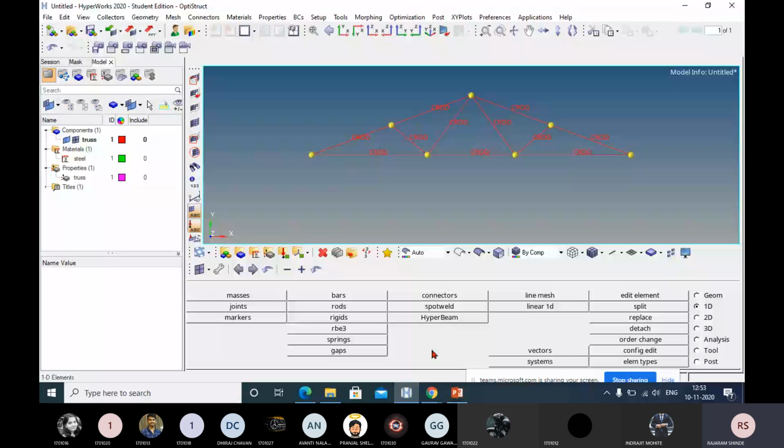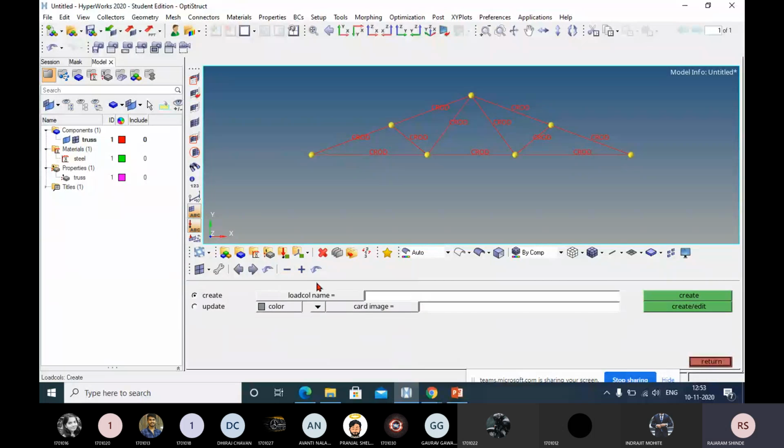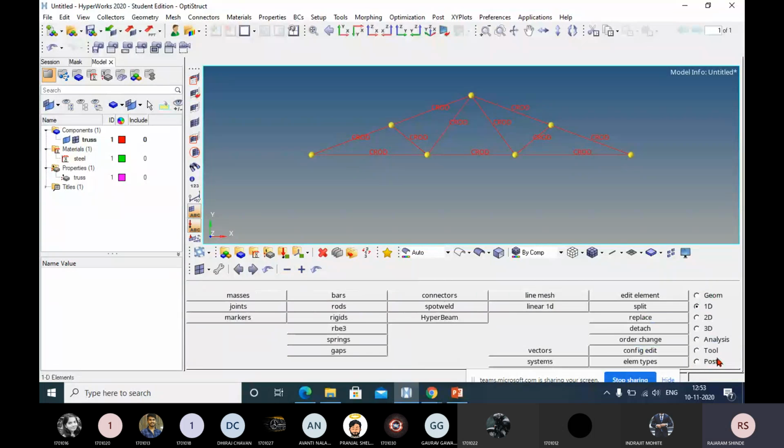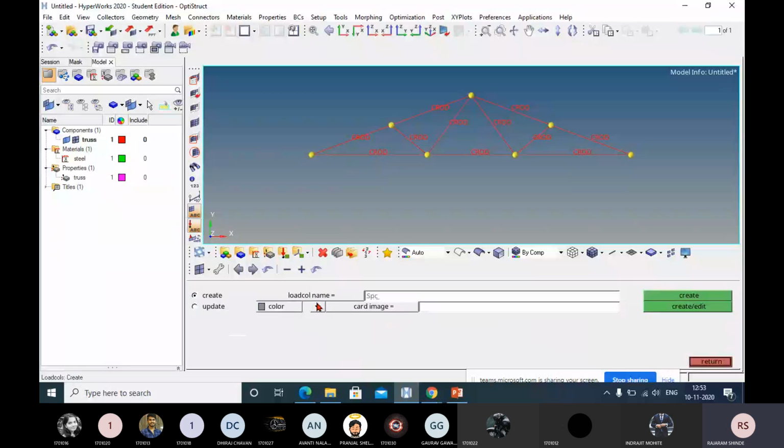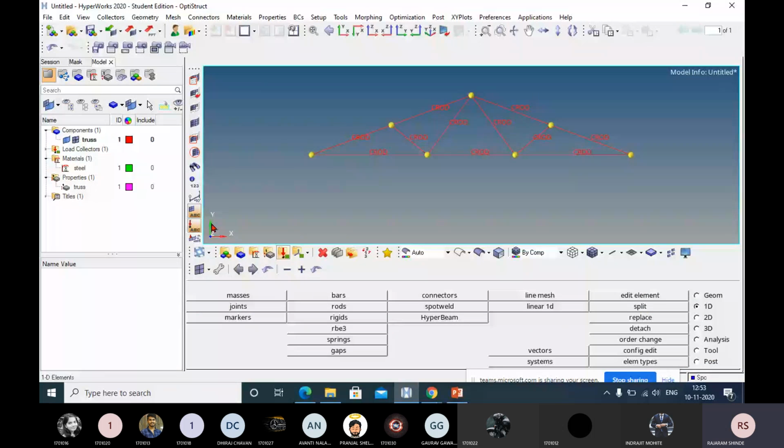Now we have created the component, our component is ready. Now next you have to apply the load. Now go to the load. Sorry, before that we have to create the load collector. Click on load collector. First you have to create the SPC. Okay, it has no card image. Select the color, and say create. Okay, now one load collector is created. Now it is active.